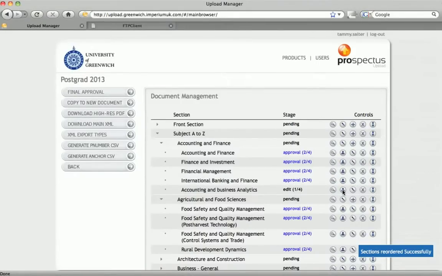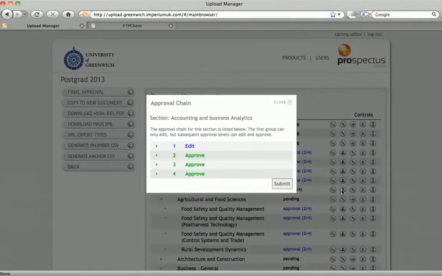Before you can start editing a page, you need to set an approval chain. Firstly, click on the portrait control. Here you can see the system is set to 4 approval levels. This is configured to your requirements, so we can reduce or add approval levels as required.